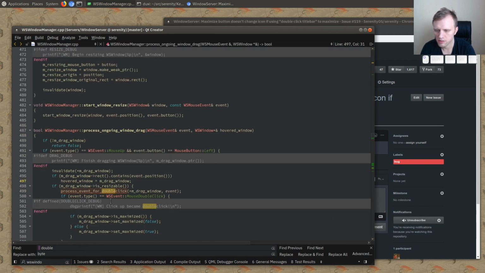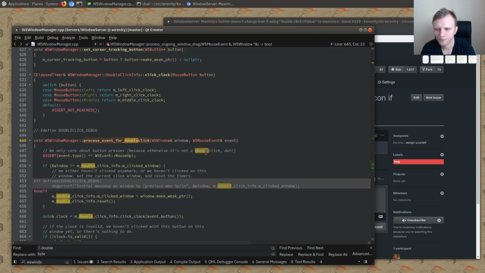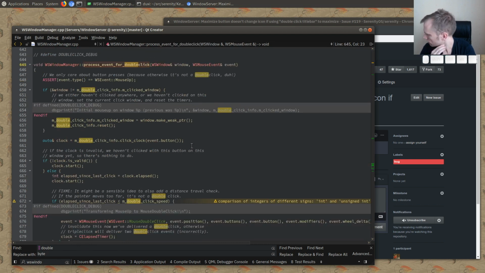Double click, process event for double click. Not now, sweetheart.